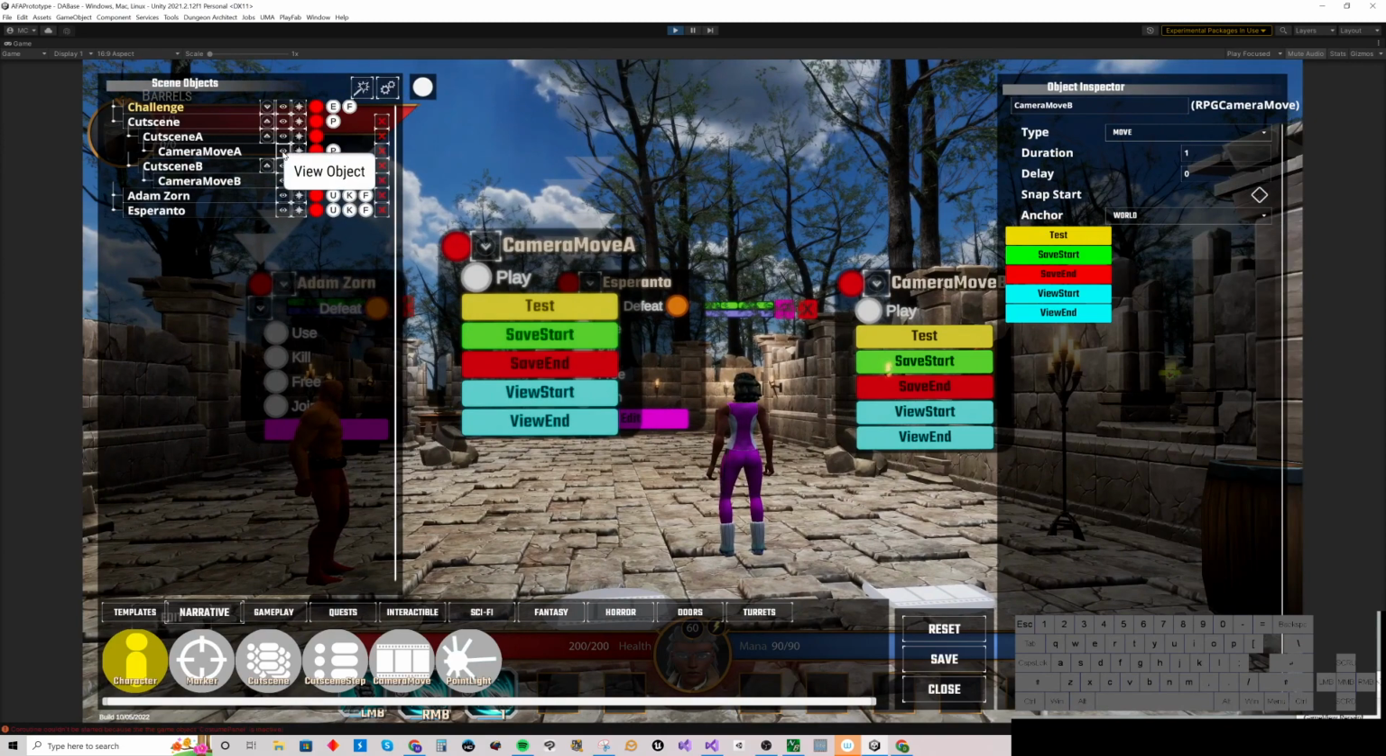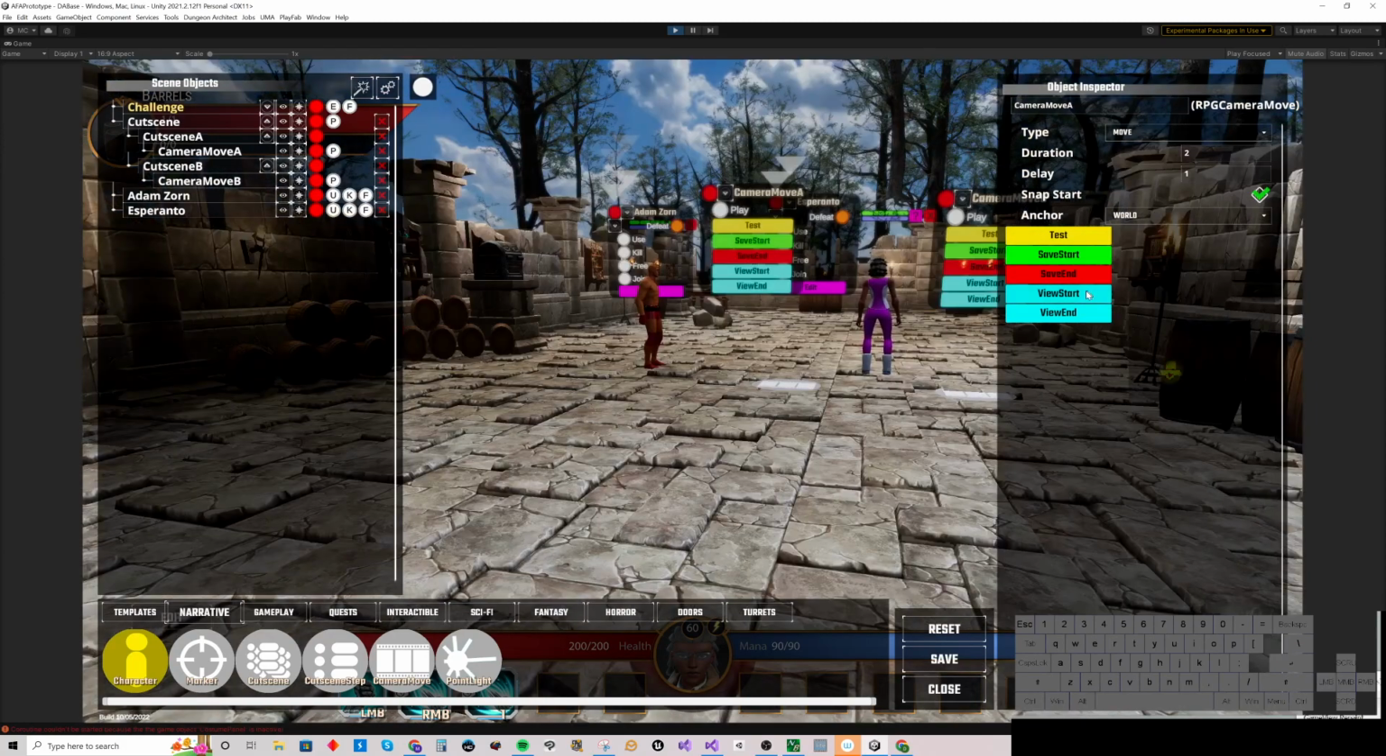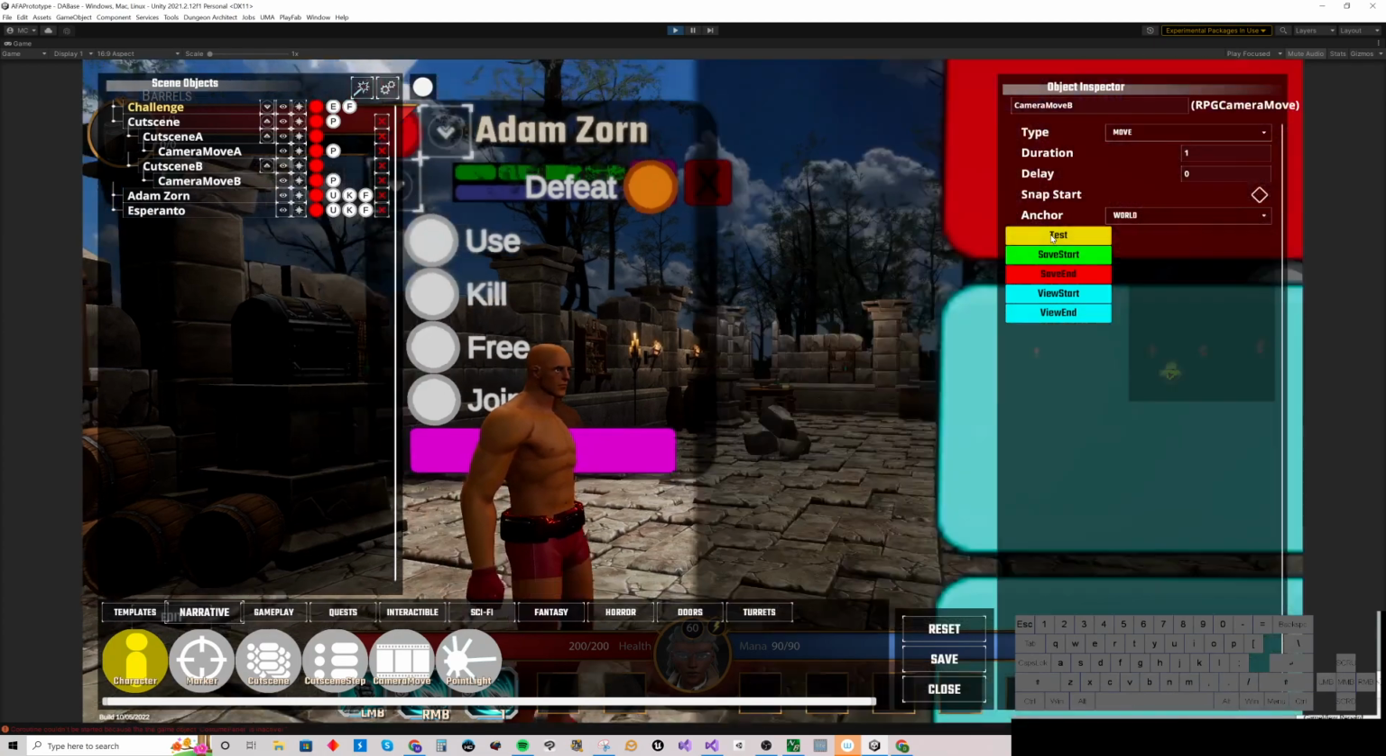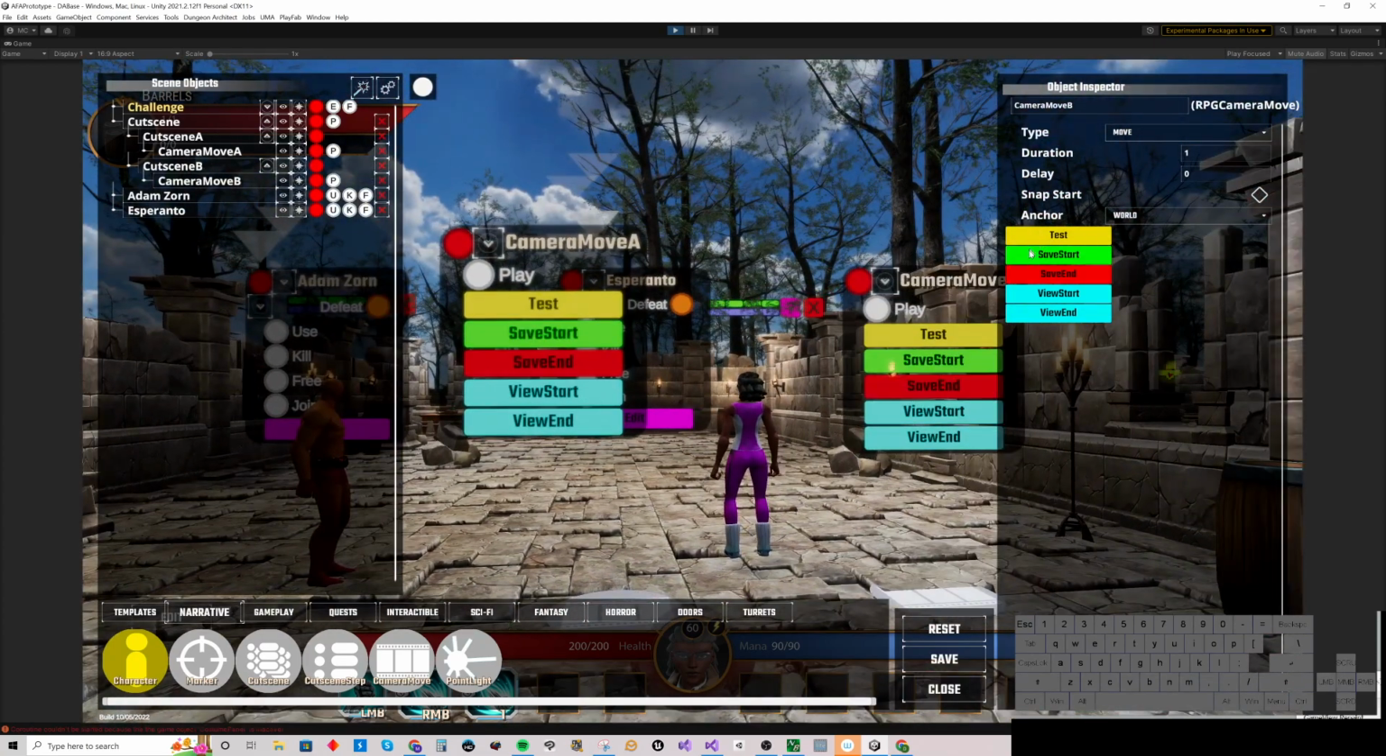With any of these camera moves as well, you can view the start and view the end. There's the end of the Adam Zorn one. If we then play this one afterwards, go test, moves like that. Yeah, that's not bad.